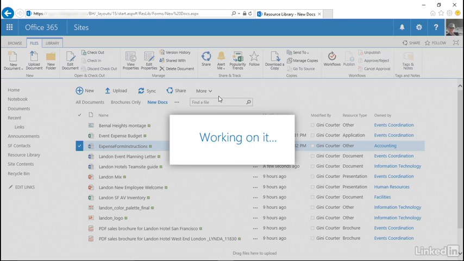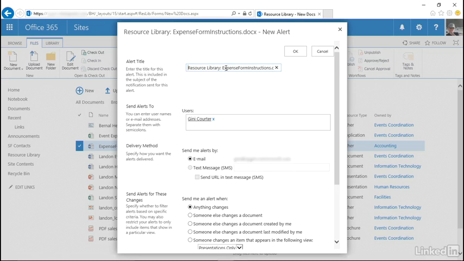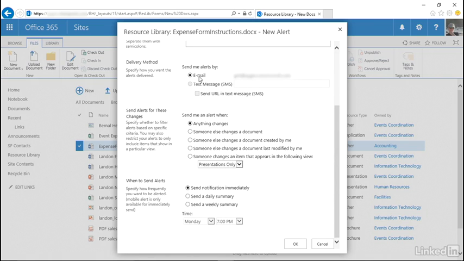has been modified. This is the title of the alert. Remember that if it's coming by email, it has the name of the library, it has the name of the document, expense form instructions. If you want something else, if you want to say someone changed this document, that's fine. This is who the alerts go to. I have the ability to receive alerts by email. I'm not configured to set them up for text messaging. That's done at the server level, and I have not enabled that delivery method.